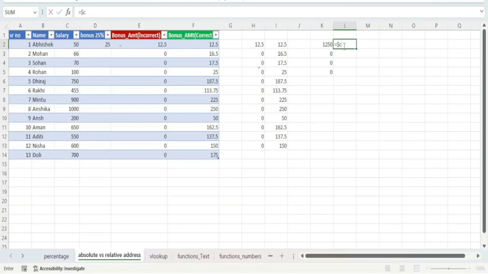So instead of writing it like this, we can also write is equal to $C2 multiply by $D2, because we want our column numbers to remain fixed but the row to change. And then if we drag it, see, both results are the same.